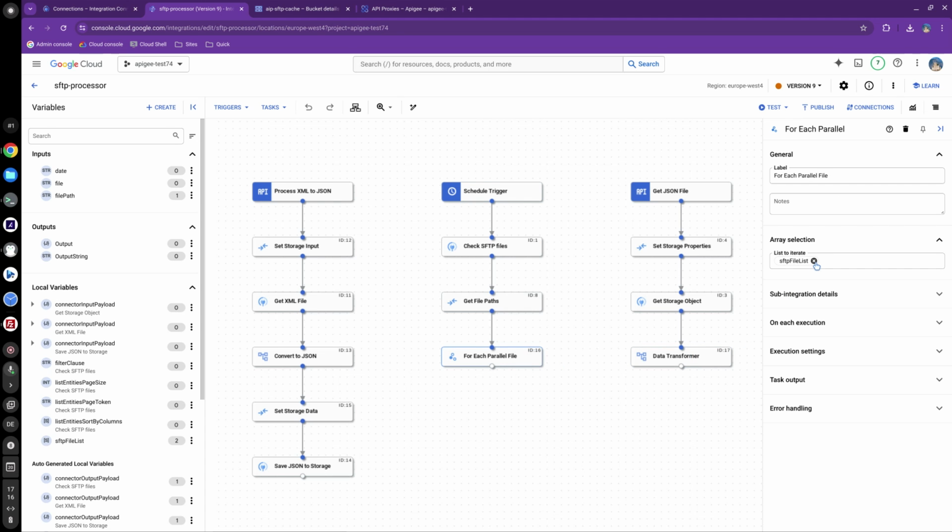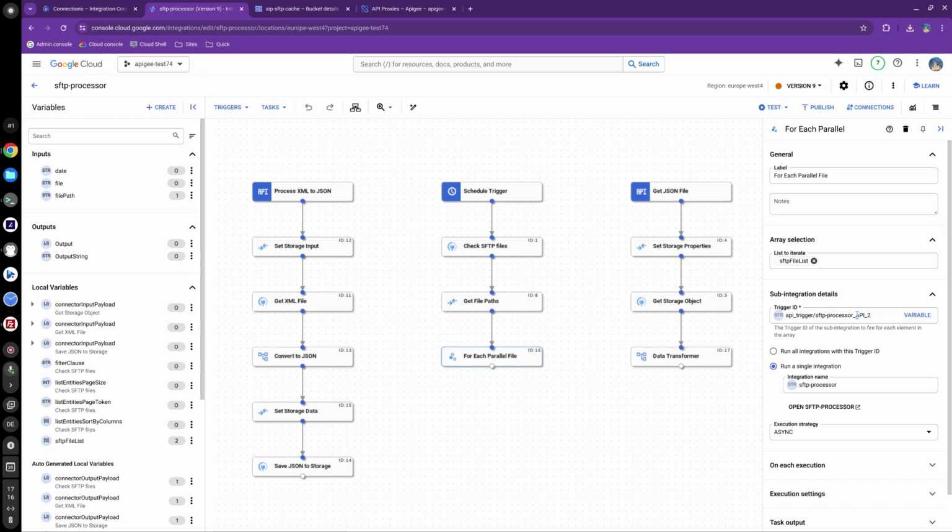So it's going to go through the list and then start a subtask or a trigger with each of those files, and it's going to run async, right? So we're not going to wait for it to complete. And so it can basically scatter, spin up all of those processing flows as needed on demand.